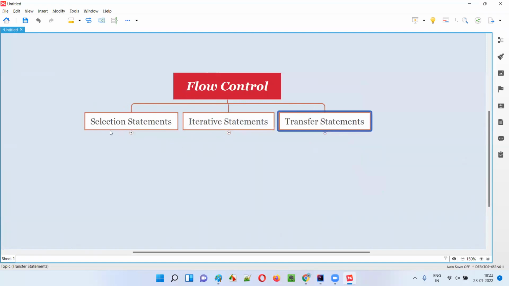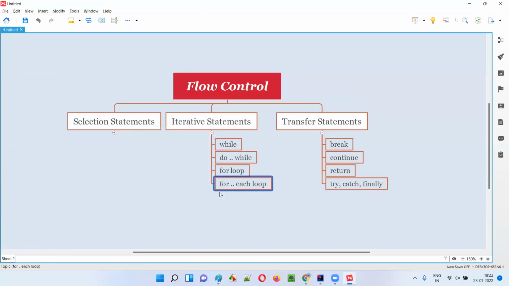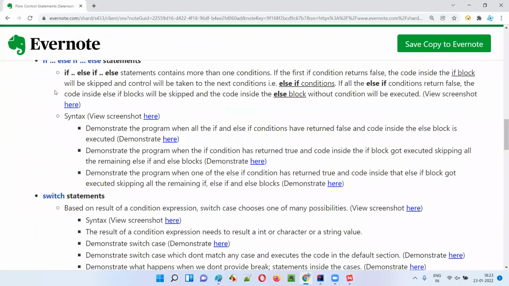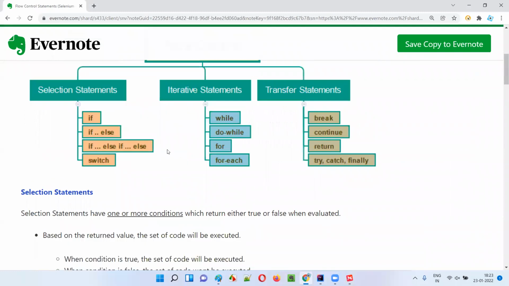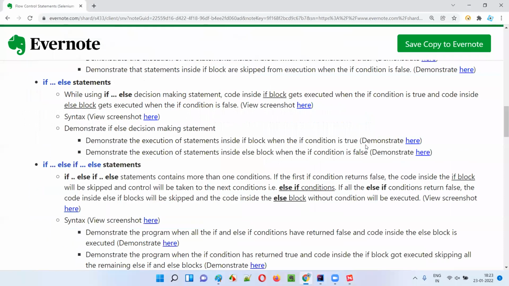So guys, we are done with the selection statements, iterative statements, and transfer statements. Some pending items in iterative statements are the for each loop, which I'll cover with arrays and the collections framework. The pending transfer statements are return, try, catch, finally. Return will be covered when I explain methods. Try, catch, finally will be covered when I explain the exception handling mechanism in Java. With this note, guys, we have successfully completed all the control flow statements: selection statements, iterative statements, and transfer statements.